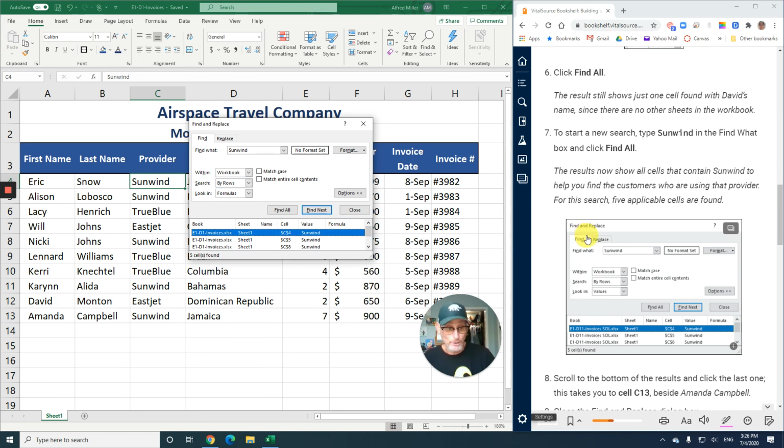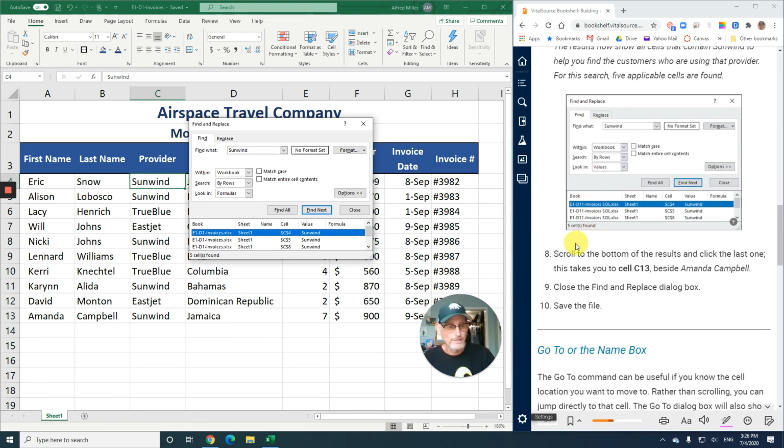And here's the magic part. You're going to love this. It says scroll to the bottom of the results and click the last one. So if I scroll down here, there's one in C13. I click it. It made my active cell C13. Isn't that really cool? That's a neat way to get to a square that has the data you want. You find it, and when it's in the list, you just click it. Boom, you're there. So I'm going to close this Find and Replace box, step 9.